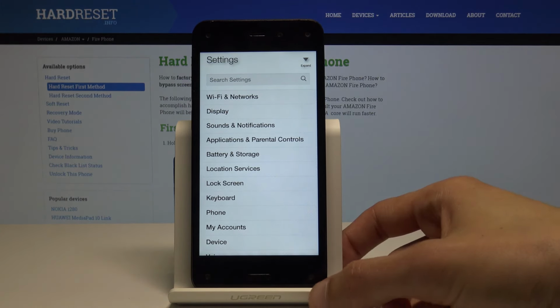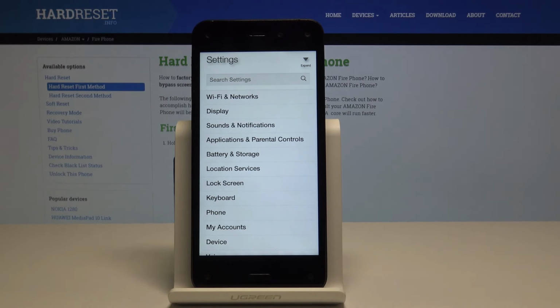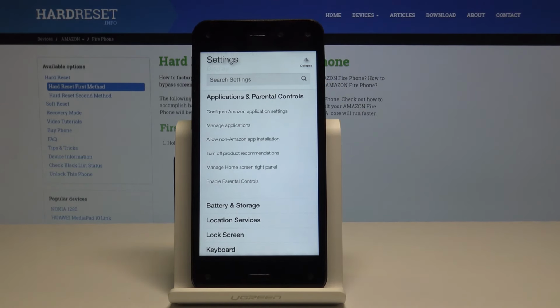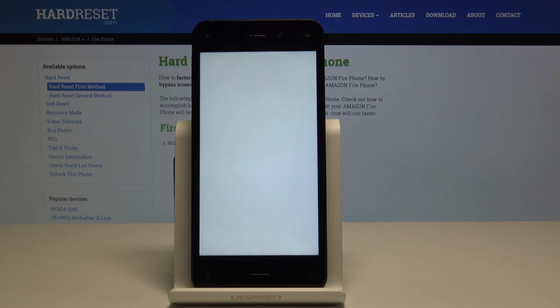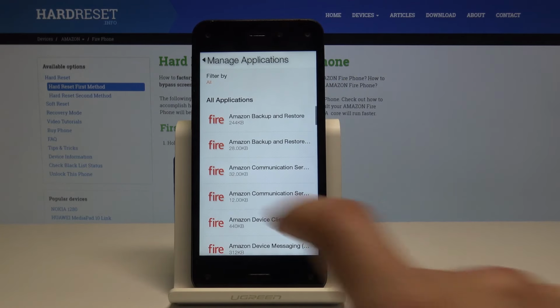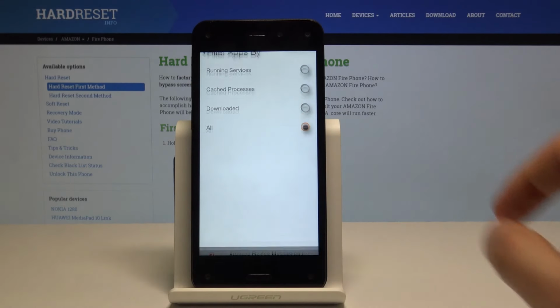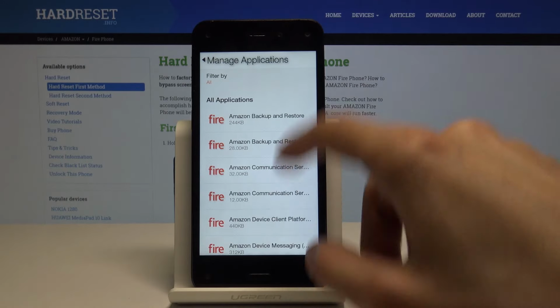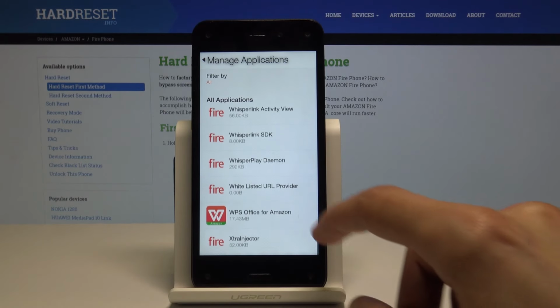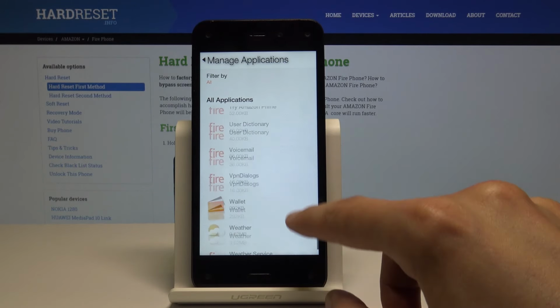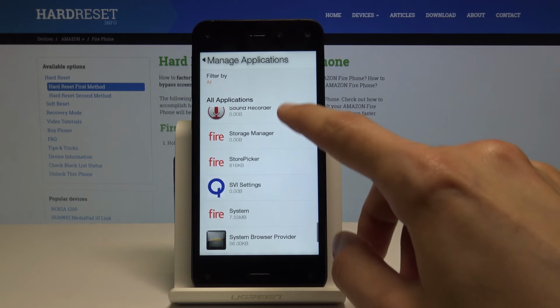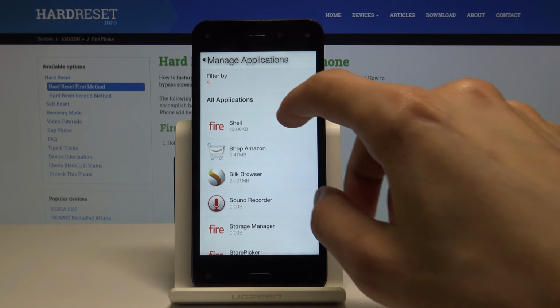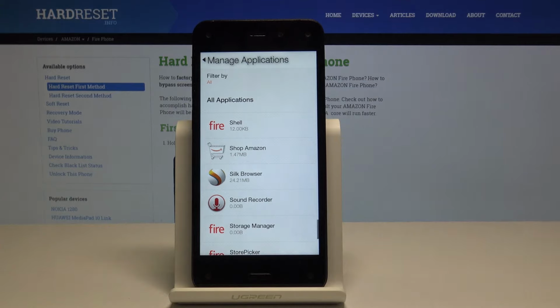So from here you want to select Applications and Controls or Parental Controls, and then choose Manage Applications. And now in the filter, make sure that it's set to All as it is right now, and go down till you find the browser that you're using. I'm going to show it for the default one because that's the one that is installed, and it's called Silk Browser, as you can see right here.